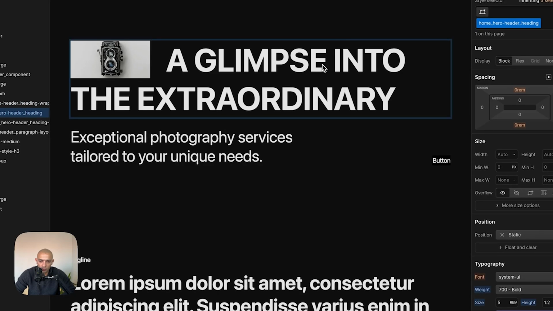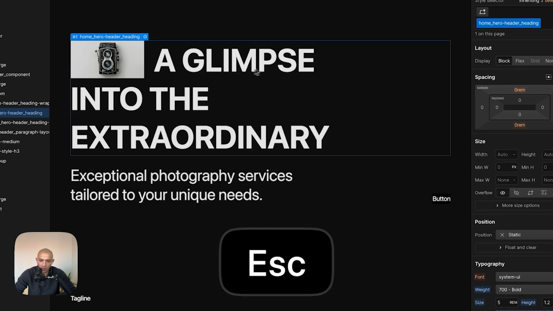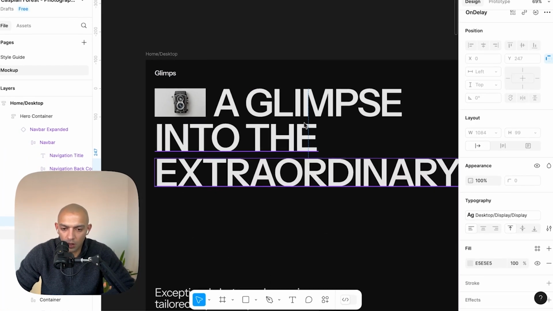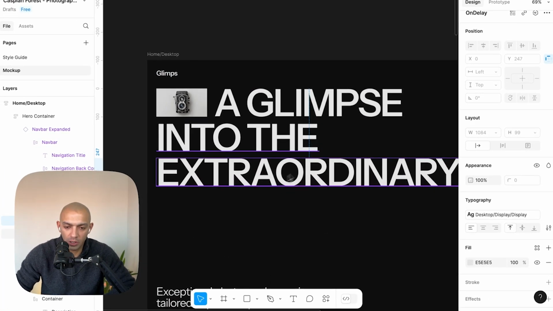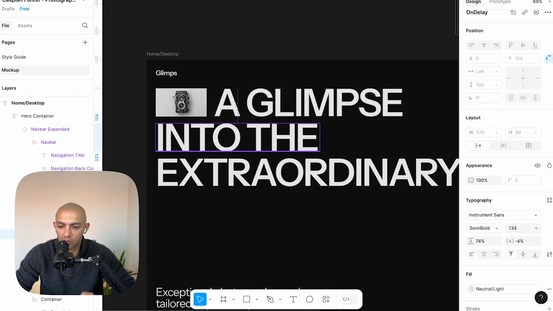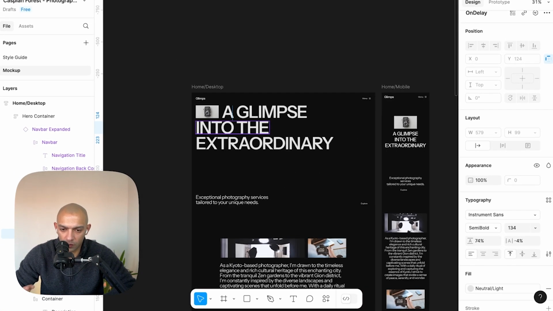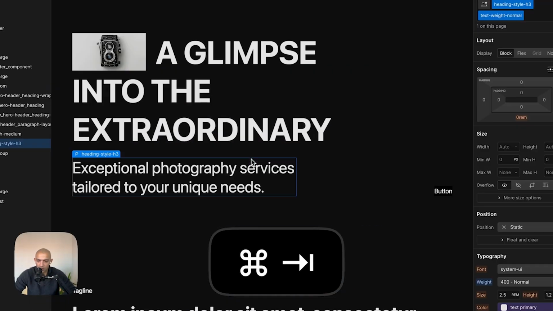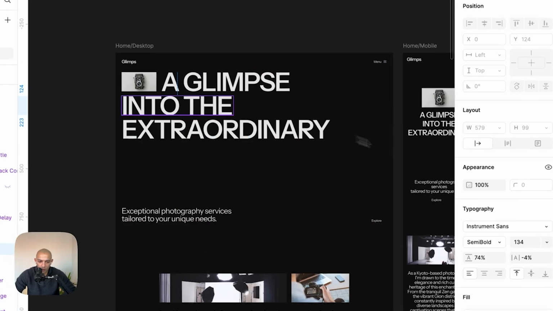Okay, so what we can do is give it a line break, just for the text to match the style here. I would perhaps wrap each line in a div block, or perhaps add some split lines, a split type JS library to split those. However, for this purposes, we're just gonna keep it simple. As you can see, a glimpse into the extraordinary is the same in mobile and desktop, so I'm just gonna keep it as such. I'll just change the font color and the font size.